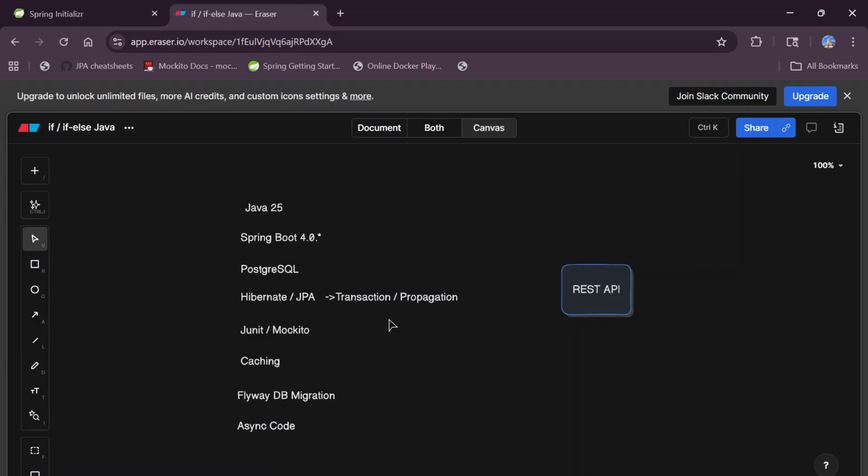And I'll also show you some transaction and propagation strategies. These are important topics, specifically for production applications. And then at the end, we'll be writing the unit and Mockito test cases for a couple of our services and controllers. And then I will also show you how to implement caching with Spring Boot. So default caching, if you want to avoid hitting your database frequently, how can we configure caching?